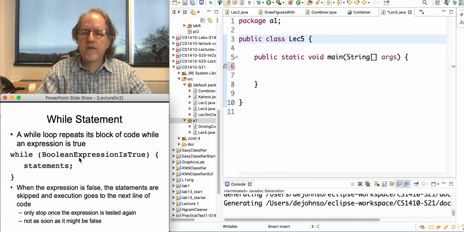So one thing to note is that this is not like a monitor. As soon as something being tested here is no longer true because of the statements in here, it doesn't mean that it immediately jumps out. It waits until it executes the entire block and then comes back up and tests it one more time.